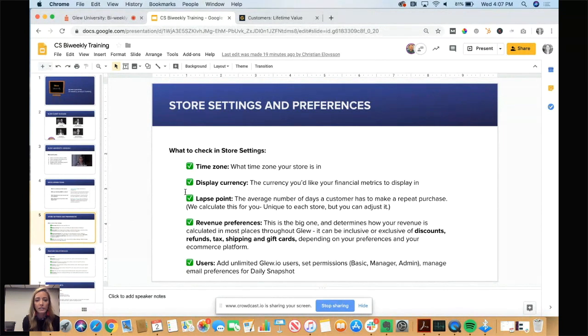We mirror your standard shopping cart revenue preferences. So I would probably leave those. If you have questions about it, let us know. We'll explain why we have it the way we do.